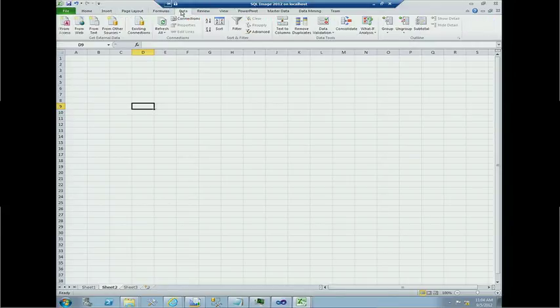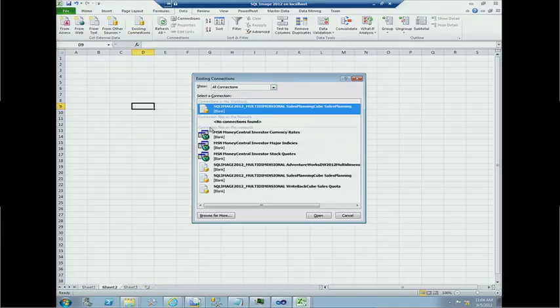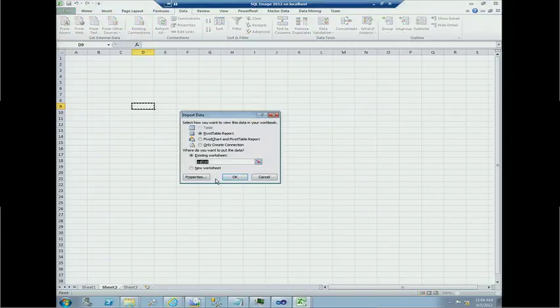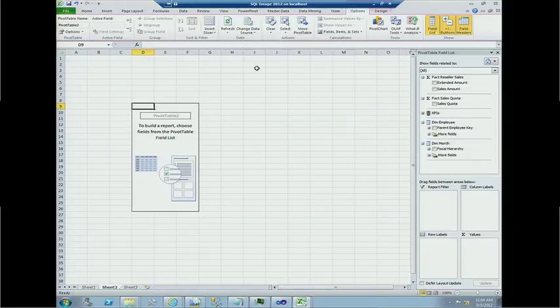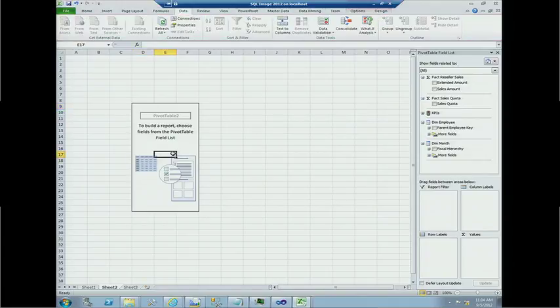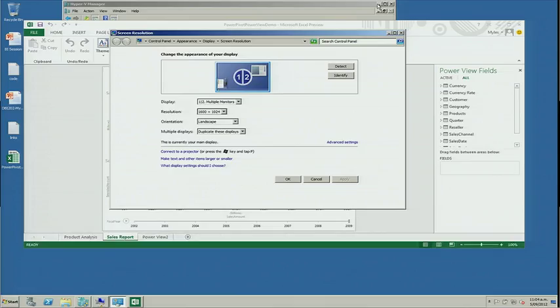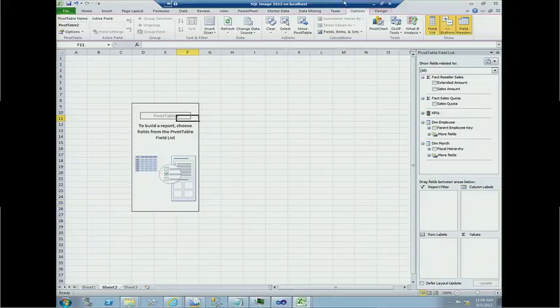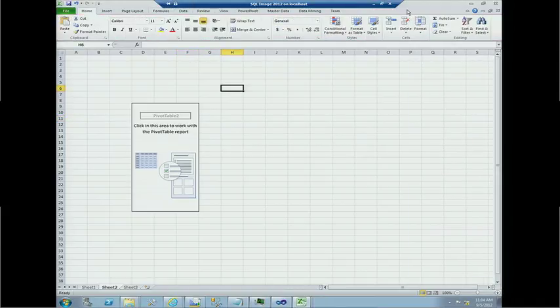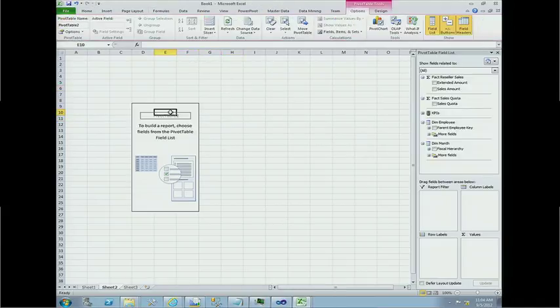So let's go back to the data source connection that I created earlier. I'm going to use the one that we've got in the workbook, and I'm just going to go over to the Data tab again.